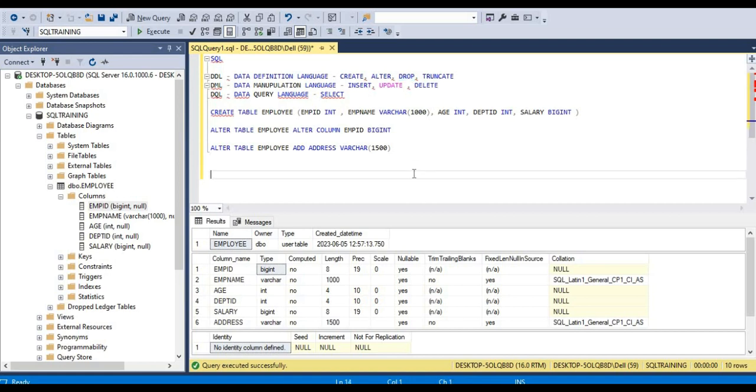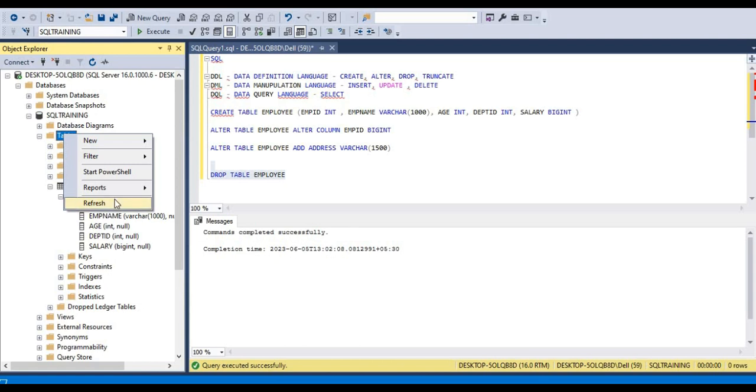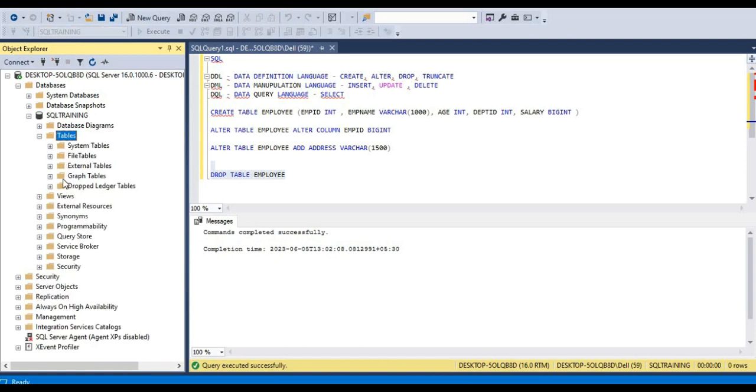What if I am going to drop this table? Drop table, we need to give the table name. If we give this, the table will get dropped in the particular database. So if I click this, there won't be any table called employee now here. See, I am going to refresh the table. Here there is no table displayed, so this table does not exist in the current database.